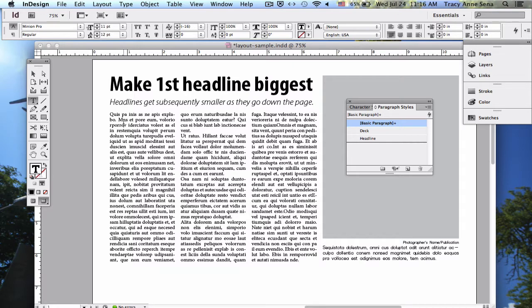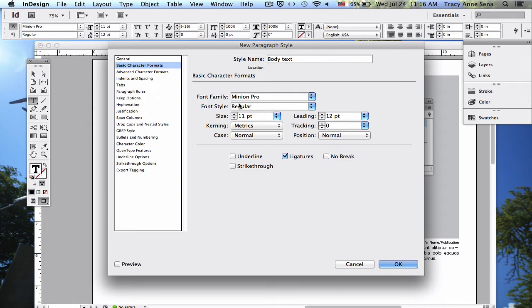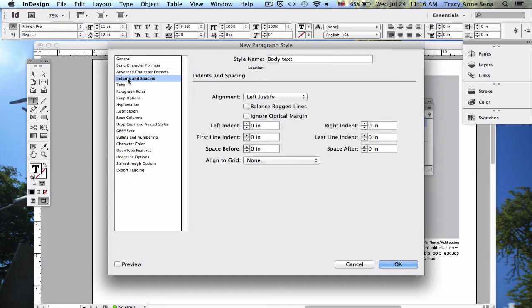So I'm going to click anywhere in here. Once again, New Paragraph Style, and I'm going to call this Body Text. Basic character formats, I could change the leading right here. I'm not going to worry about it. But down here where it says indents and spacing, I'm going to left justify it.